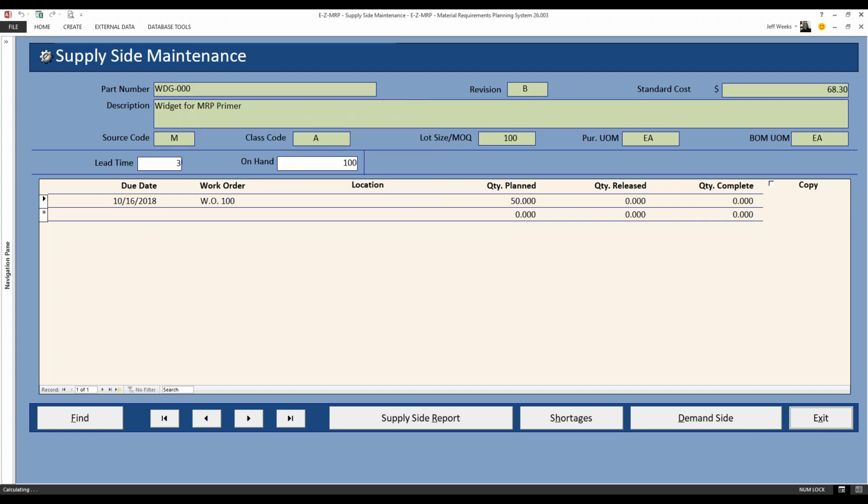Now to my widget, I need 10 for my safety stock. So I am going to put in my safety stock. I'm going to make it the same date, 18, and I'm just going to label it stock.